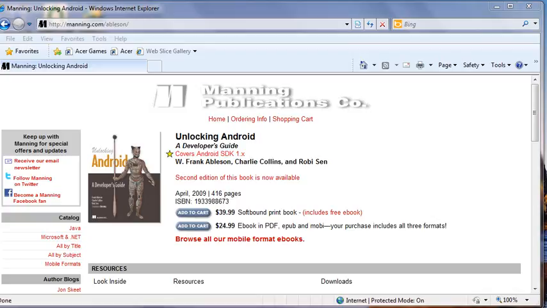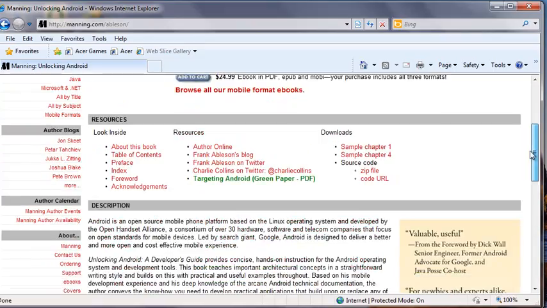In this video we will download source code from the publisher's website, and we will also import our Chapter 3 project into Eclipse and run that.